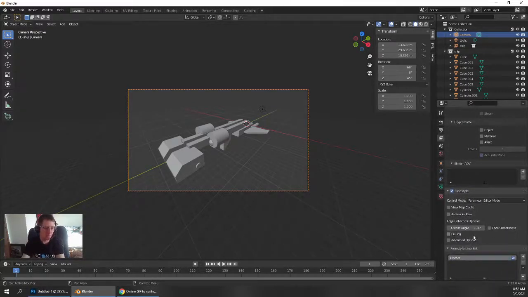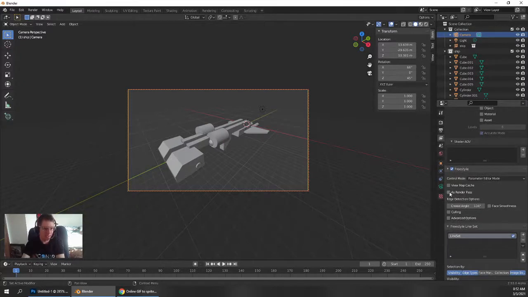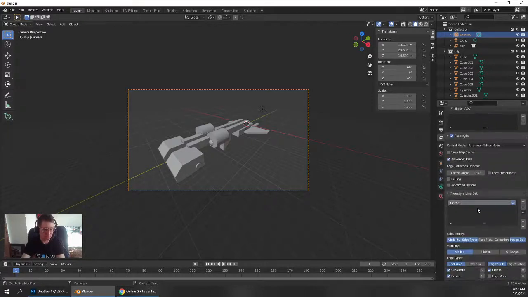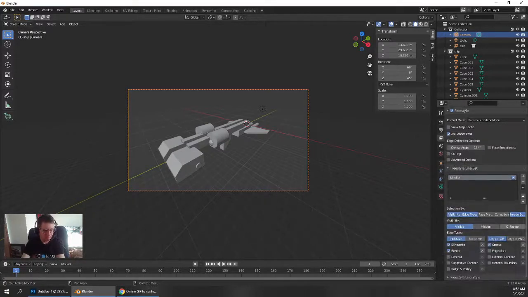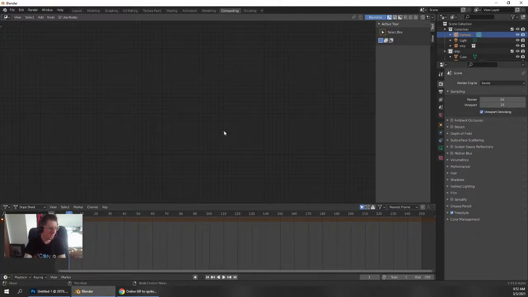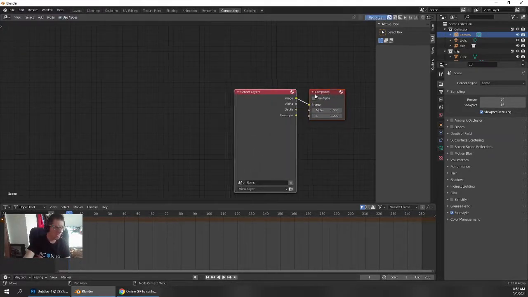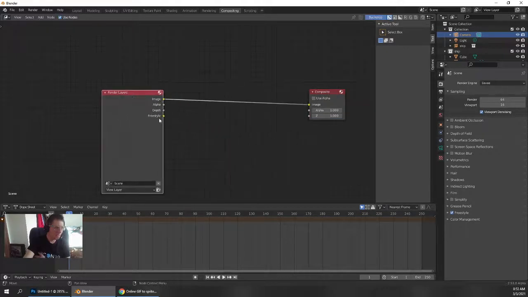I'm just going to go down to Freestyle and choose it as a render pass, which will make it so that I can have nothing but this object. There's probably an easier way to do that, like turning on only Freestyle. There are all these other settings, but I don't care about them. So what happens now when I go to compositing and hit Use Nodes, I'm going to use that Freestyle line as the entirety of my composite image.